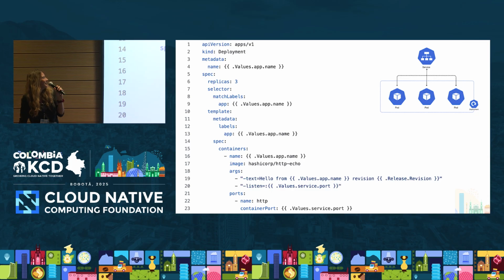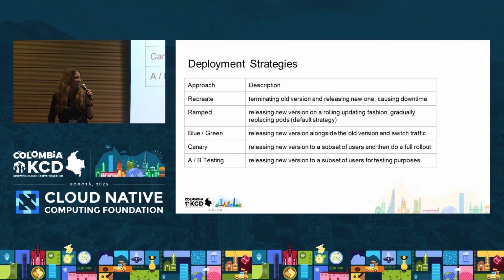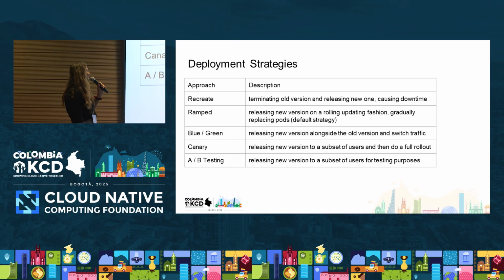We just finished the building blocks, so now we will continue with the deployment strategies. Today we want to talk about 5 different strategies: recreate, ramped, blue-green, canary, and A/B testing. We go through them one by one.